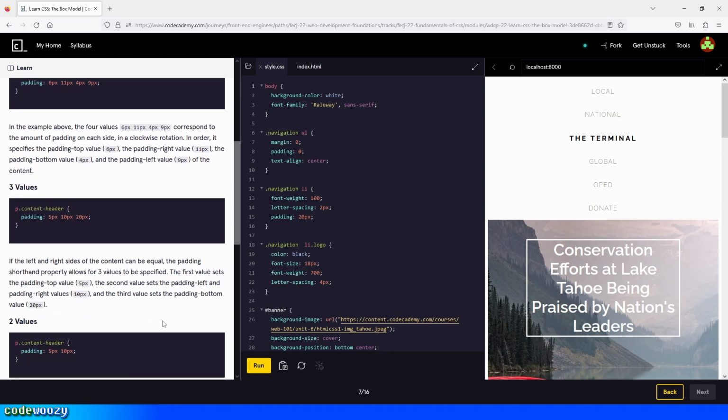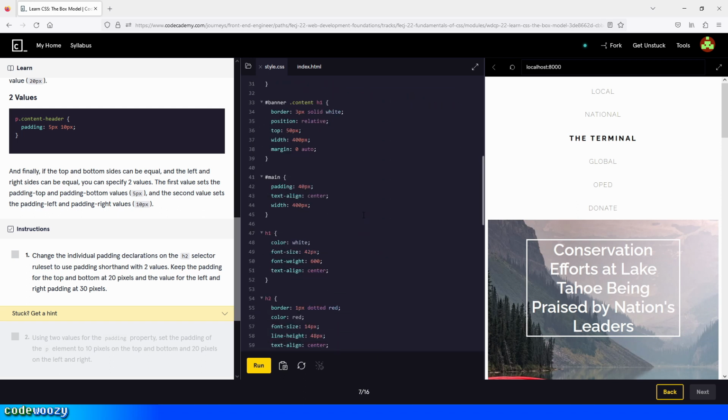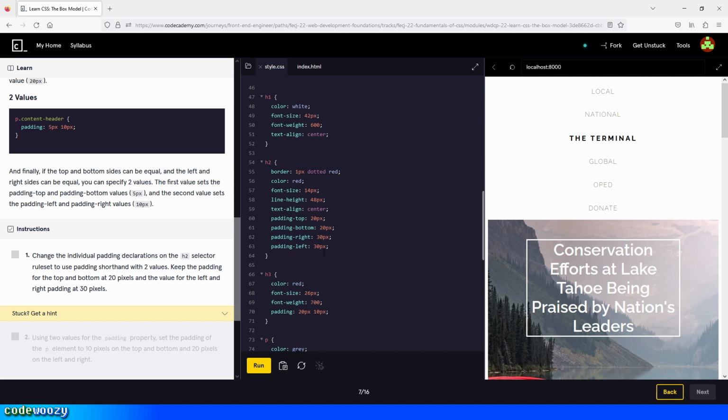Okay, let's see. Change the individual padding declarations on the H2 selector rule set to use padding shorthand with 2 values. Keep the padding for the top and bottom at 20 pixels and the value for the left and right padding at 30 pixels. Okay, so let's first find the H2 selector. So there you go. And now I'll just delete all of that, right here like this. And we are going to type 20 pixels and then 30 pixels. That's it, right?